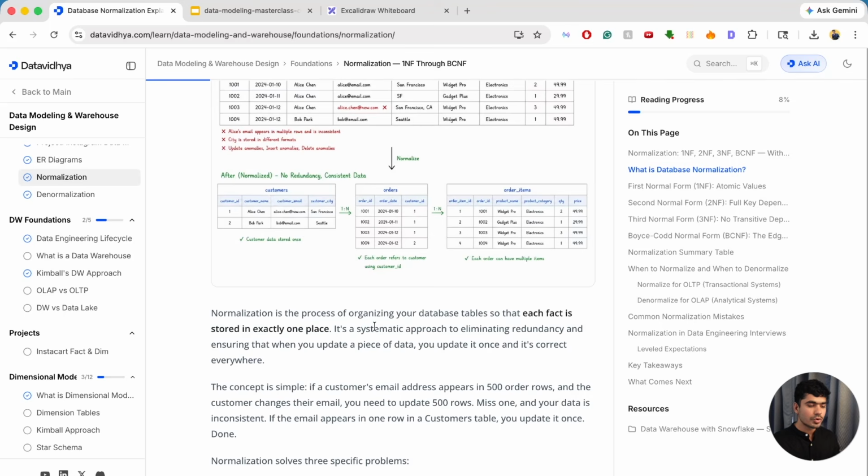It is a systematic approach to eliminating redundancy and ensuring that when the table updates a piece of data, you update it once and it is correct everywhere.